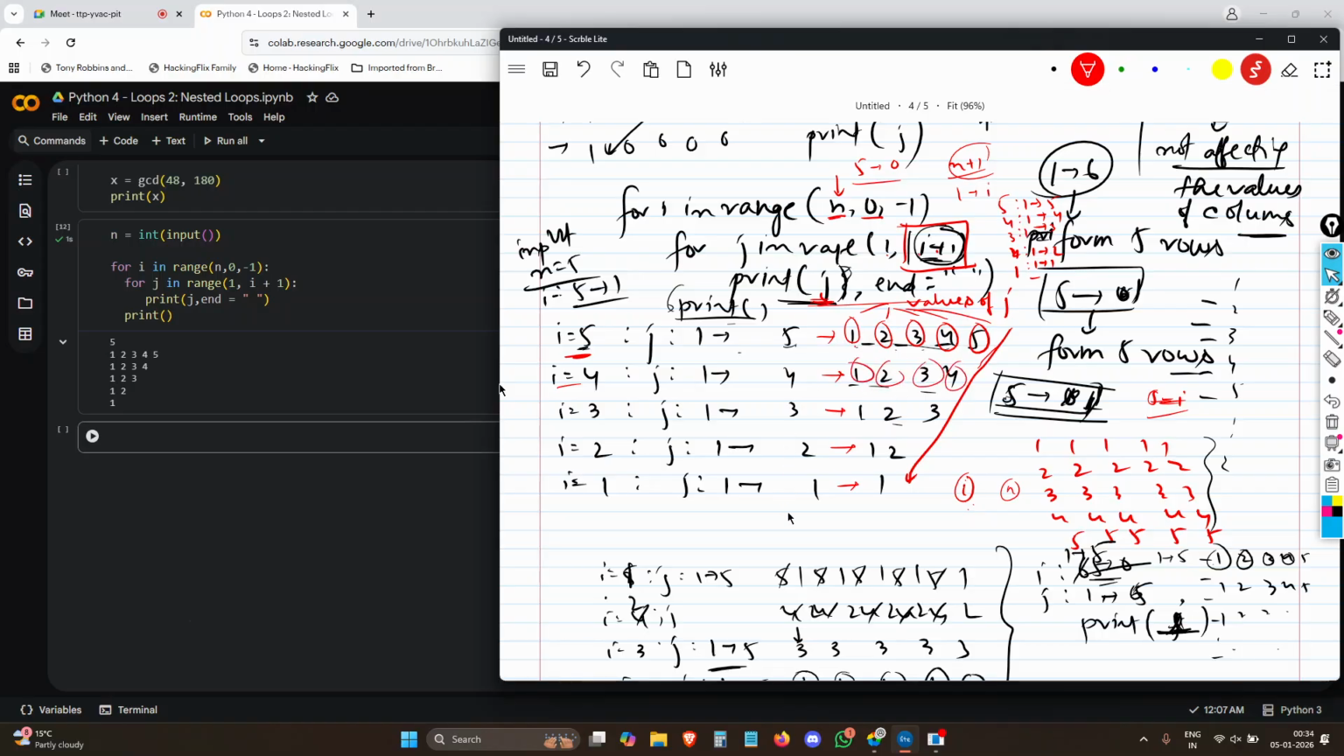And this end statement is for spacing, and this one is for jumping into the next line. This one is for spacing and this one is for the next line. Okay.